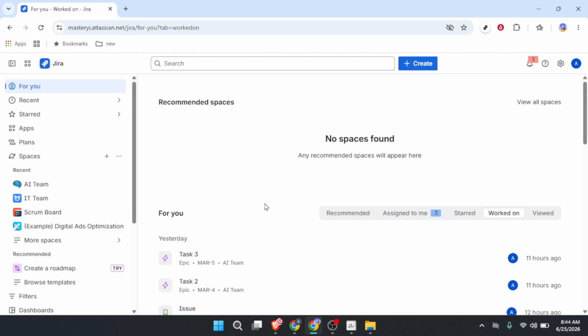So here is the plan. We are going to open your dashboard, add the gadgets that matter, adjust the layout to fit your workflow, and even customize the colors so things are easy to scan. Let's dive in. First, log into your Jira account.